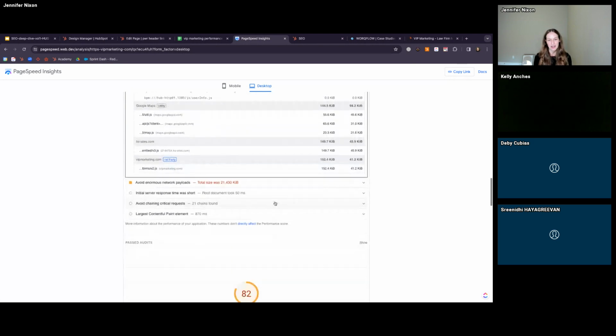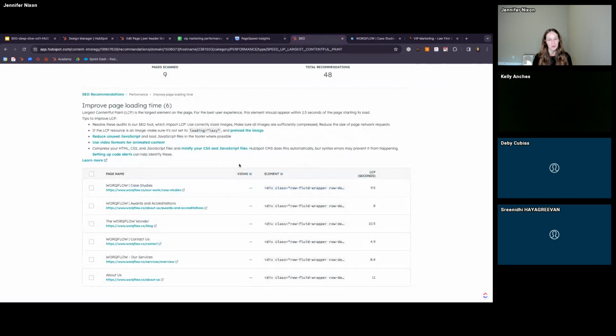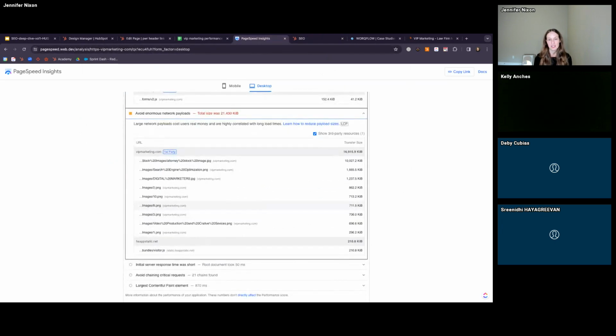So this is the balance, right? What is important? What do you need? When we're talking about a developer issue. So if you remember, we're talking about improving page load time, largest contentful paint. And here is the part where you don't need a developer. This is the part where a marketer could work on this. So avoid enormous network payloads. So basically that means that you have an image or a file that has not been optimized.